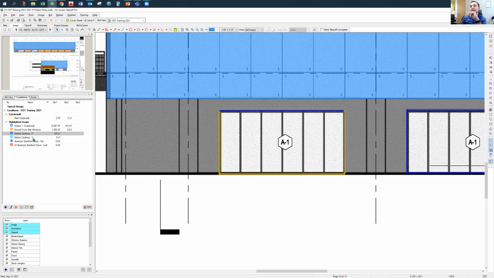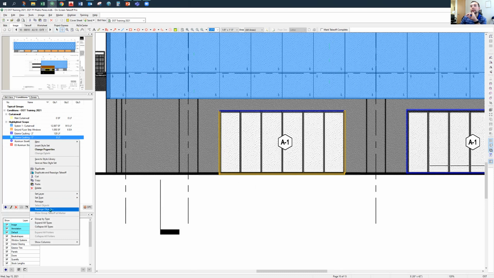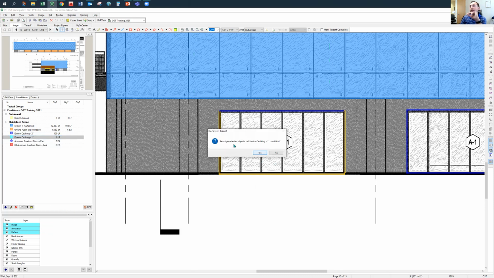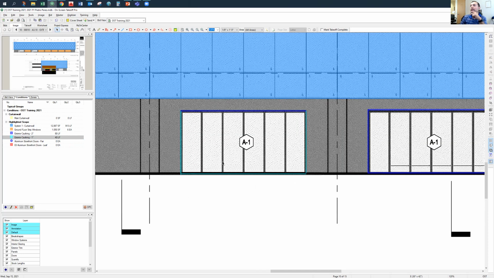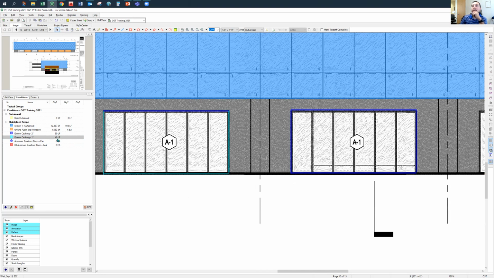Once that's done, you can come in here, click on this one, right click, and then reassign objects. Do you want to reassign objects? Yes. So if you go back to the select tool, click out here, it reassigns that. So now you have 80 feet of the blue stuff, right? So it's both of these openings, and then 40 feet of just the cyan color.